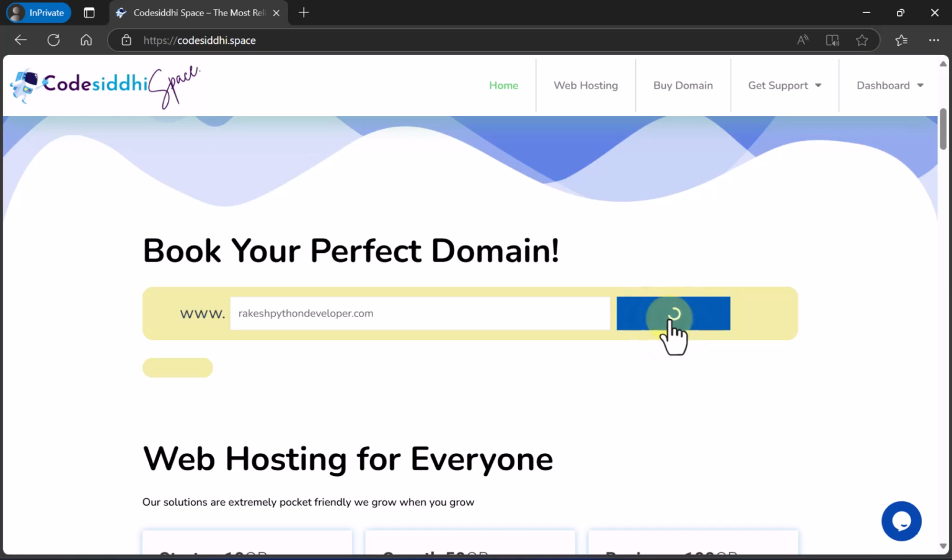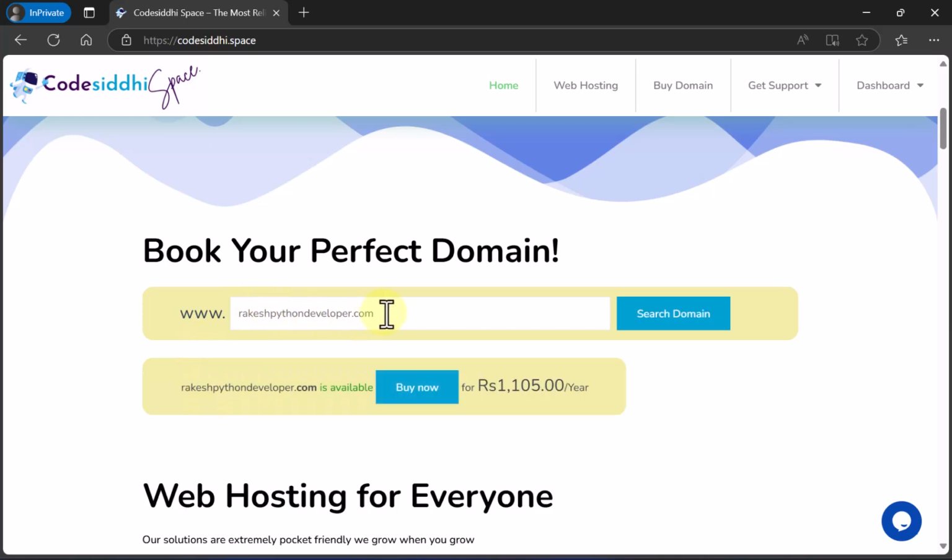The system will automatically scan and check whether this domain name is available for purchase or not. If it is available, it will show that rakeshpythondeveloper.com is available, so you can purchase it for 1,000 rupees, which is around $10, right? I think it's $13 to $15 in US dollars. If you're watching this video from outside India, then the currency will be in US dollars, around $10 to $15, right? So this domain name is available, and I'll simply click on buy now.